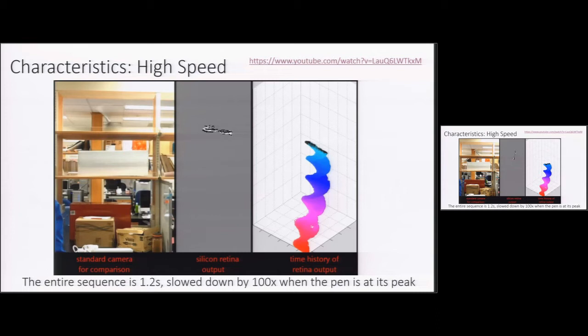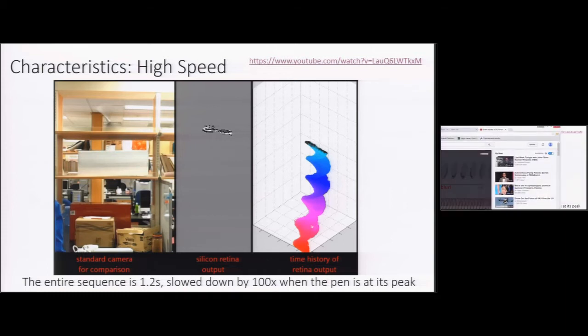Why is this really cool? Well, let's take a look at this little video. This video comes from the DVS group out of Zurich, but it also demonstrates the usefulness of this approach.